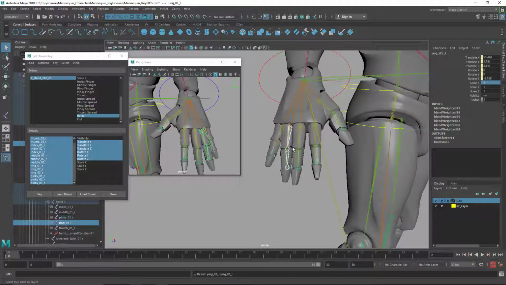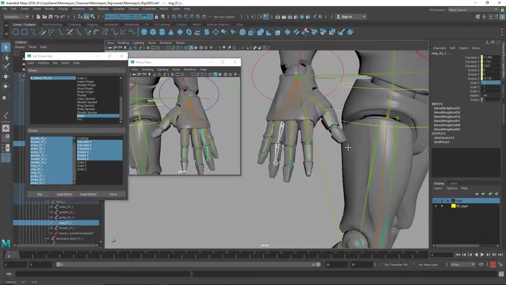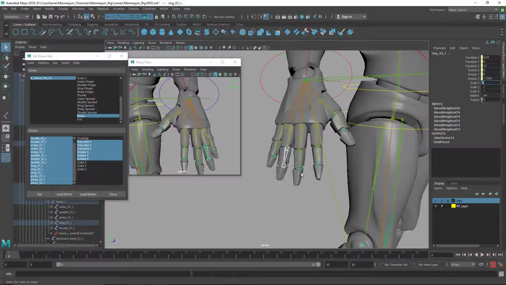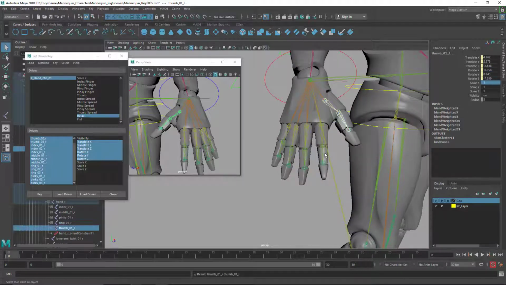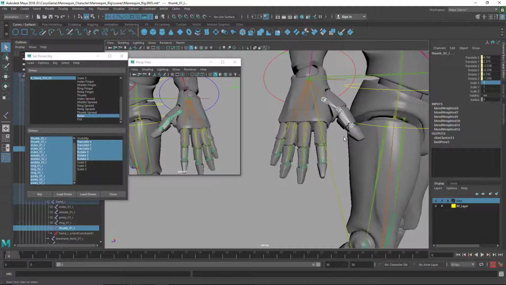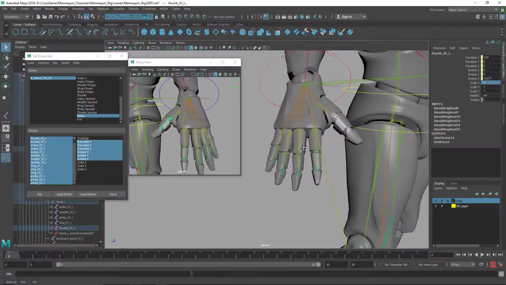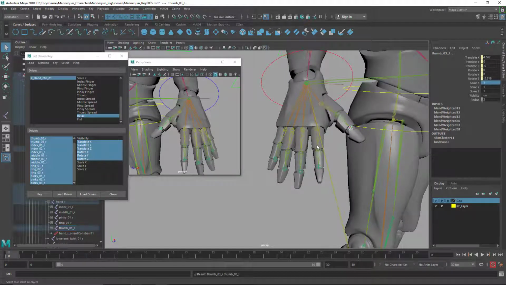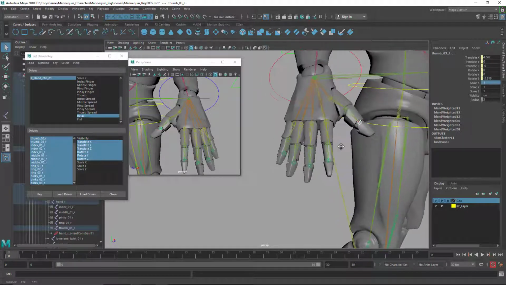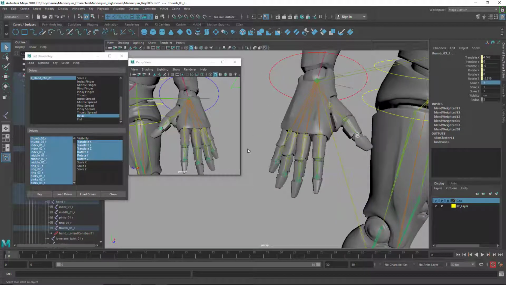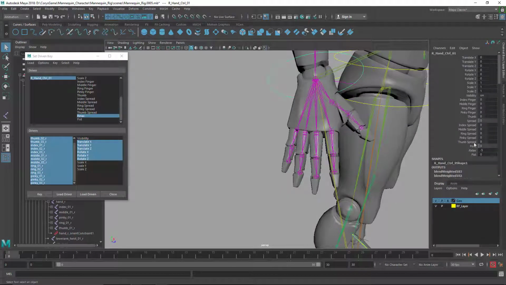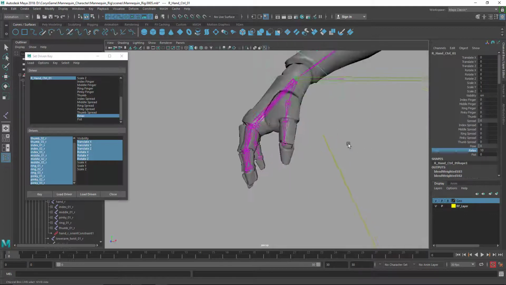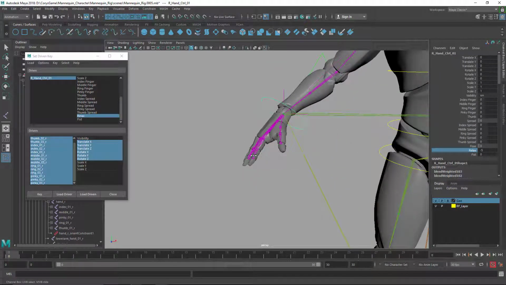So up twice, down arrow, okay, and finally the thumb. Alright, and at this point, we just hit the key button, and that's it. That's the expanded hand. So there's our relaxed pose. Looks pretty good. There's our expanded.